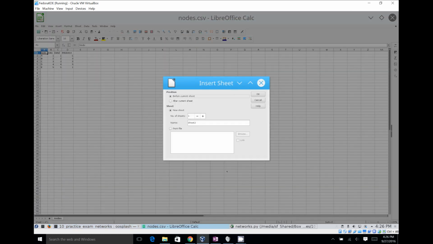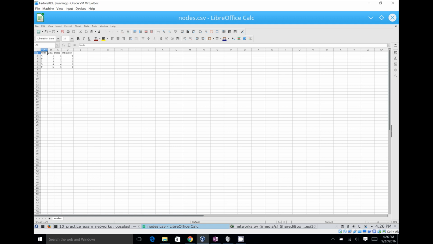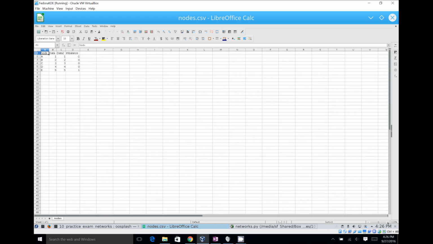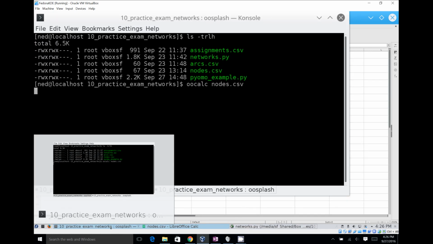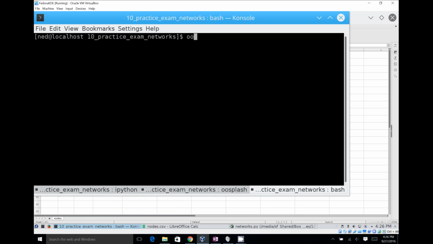Okay, so one of you told me how to make this bigger font last time. What do I do again? This thing? Okay, great. And then let me also open up the arcs file.